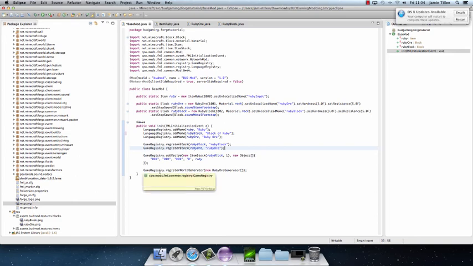Then you want to use the game registry again and add in a recipe. Now this takes 2 parameters, an item stack for the output and an object for the parameters. So what you want to do is a new item stack, and in the brackets of the item stack you want to put in the item you're creating and how much of it you want to come out of the recipe.